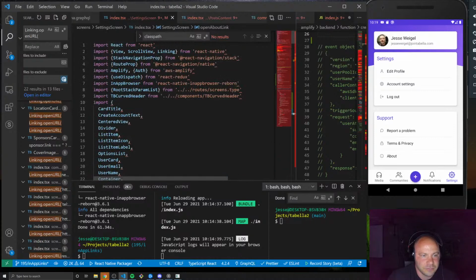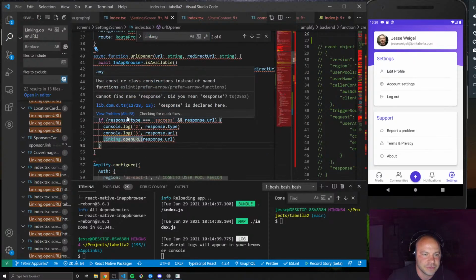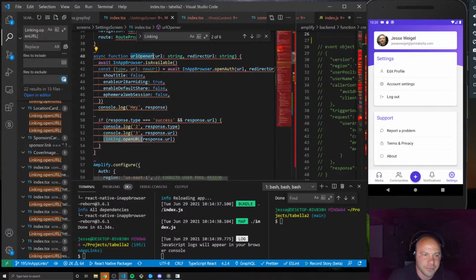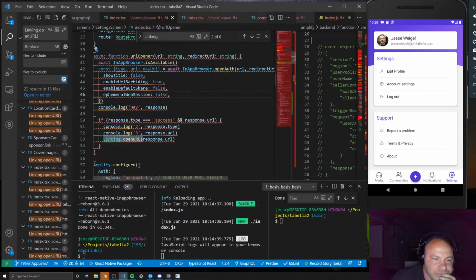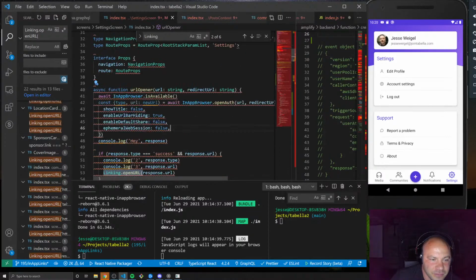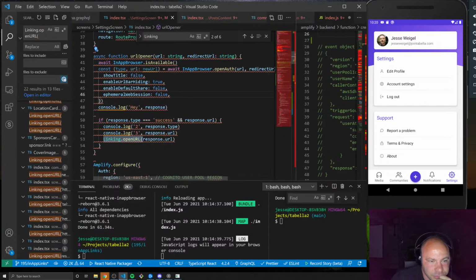And are we still using linking somewhere? Oh, we are. What is this? URL opener. In-app browser is available. Huh. Were we already using this for something? It looks like it. I can't remember if I wrote this code or not, or what it's for. Where were we using this?